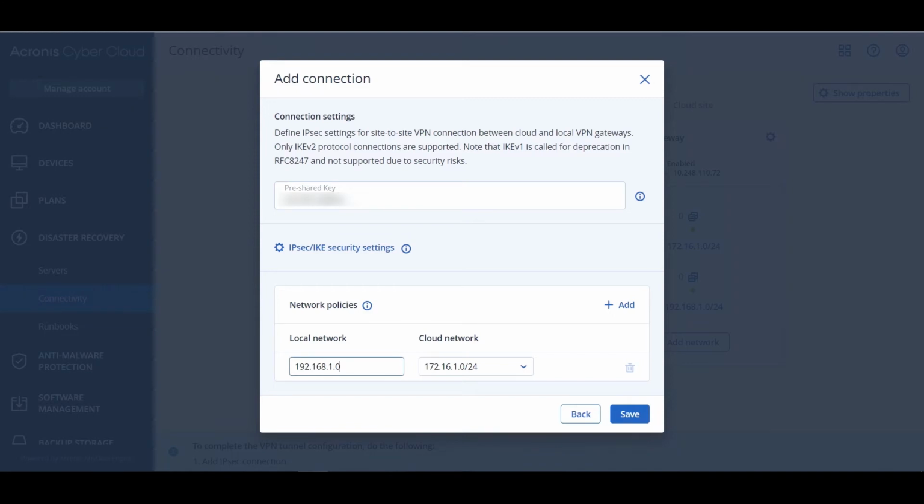Define the network policies to the local network segment in CIDR format, that should have connectivity to the first cloud network via this IPsec connection. Multiple policies can be defined.